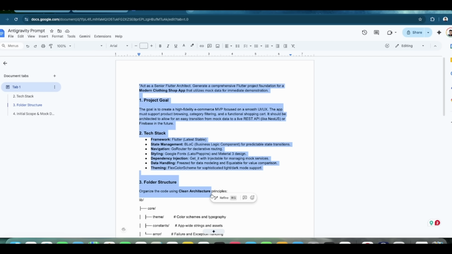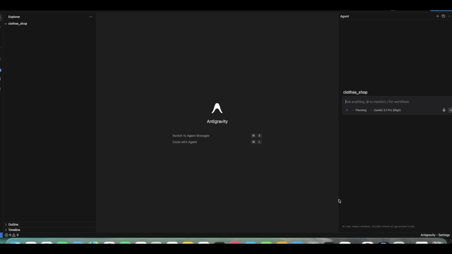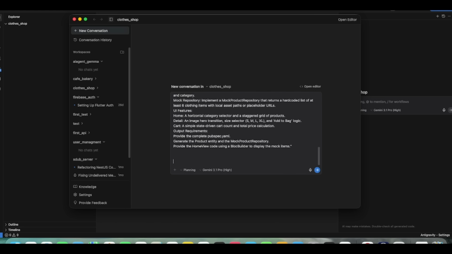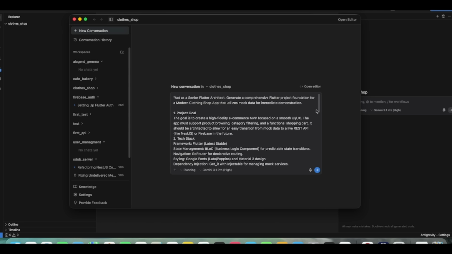To initialize the development workflow, first copy the master prompt for use with Antigravity. Navigate to the Agent Manager. Select your target project and initialize a new command. Pass the prompt into the configuration field to trigger the AI agent project generation sequence.